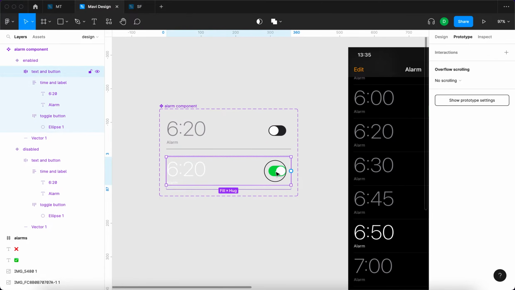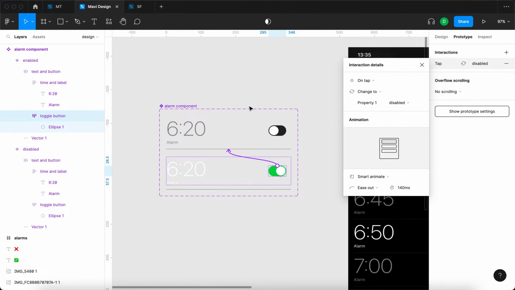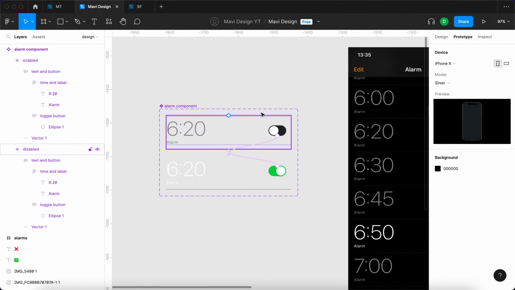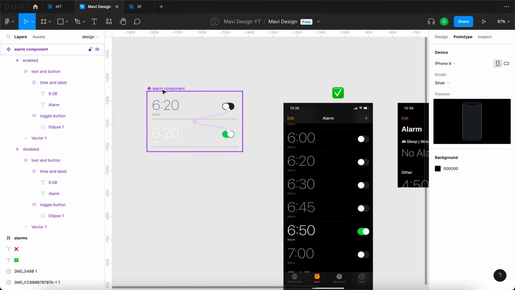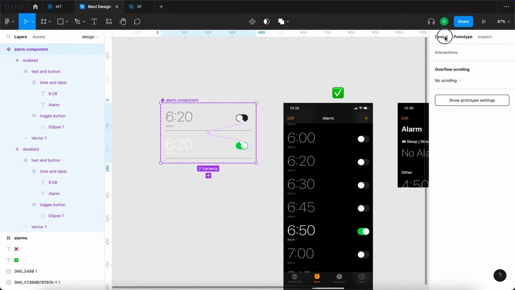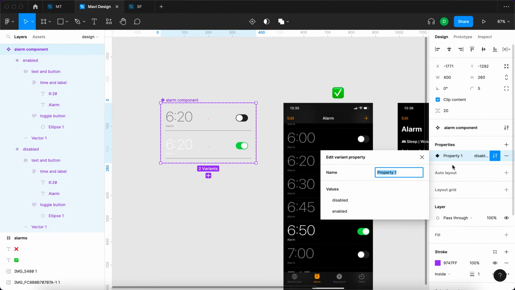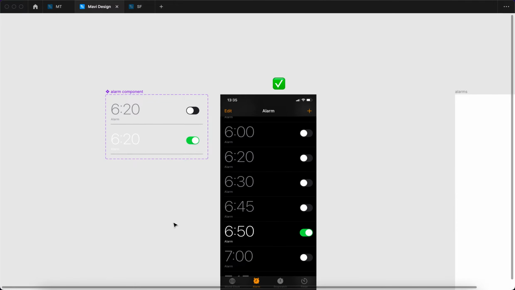Similarly here, if we click on this button, it takes us back to the first state. Again, smart animate is out 140, and I think we should now be able to go back and forth with our states, right? Also, I'm gonna select the whole component and change the property 1 to state.